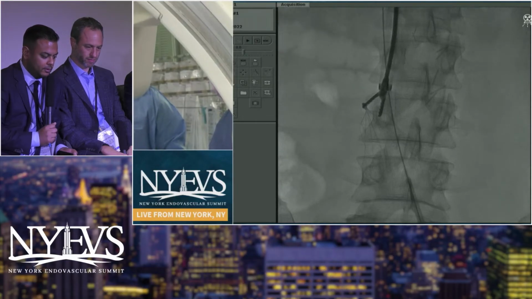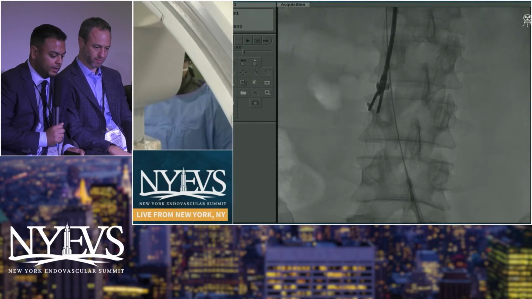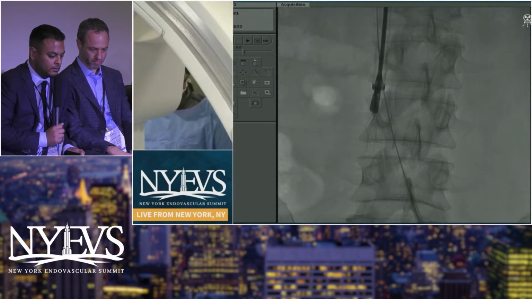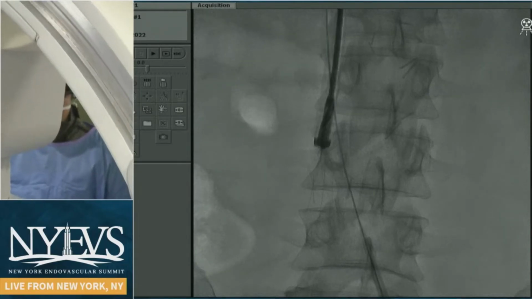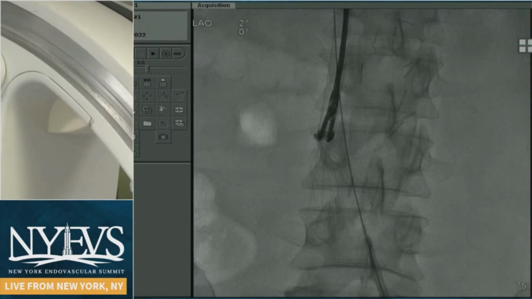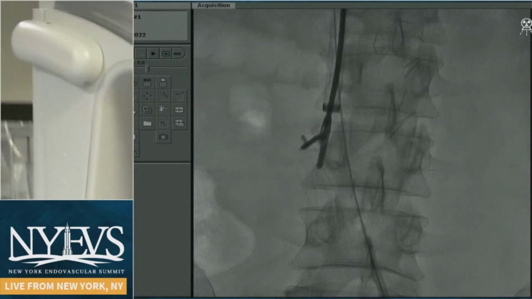Question I have, did you do multiplanar cavography before, just to kind of lay out where that tip is? Yes, exactly. We did a couple of runs just to see exactly where the hook is. The CAT scan shows it pretty well.